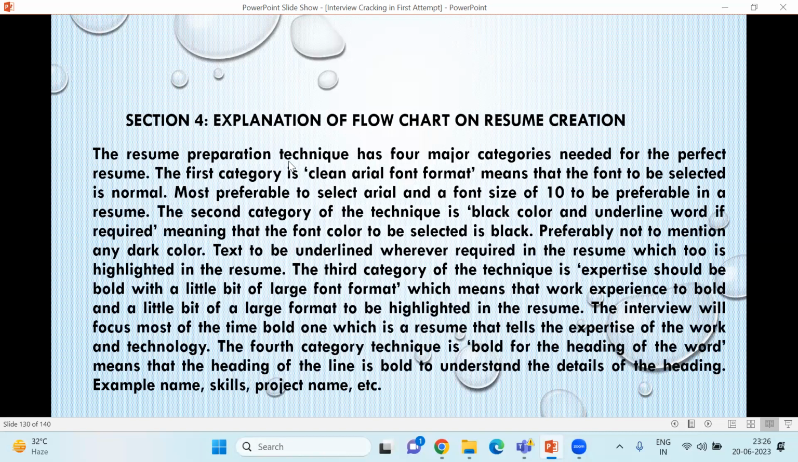The resume preparation techniques have 4 major categories needed for the perfect resume. The first category is clean Arial font format, meaning the font to be selected is normal, most preferably Arial. A font size of 10 can be used for text which is not highlighted, and for the standard size, 12 is preferable in a resume.